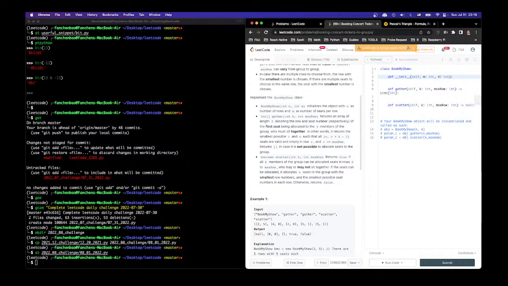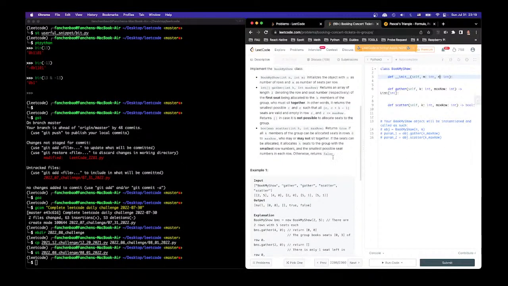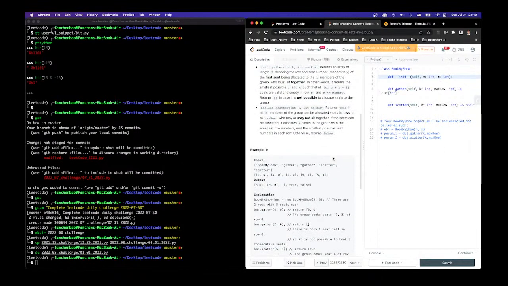True, because I can just do 5. And then I want to scatter 5 again. Cannot do because we don't have any seats left. Interesting.